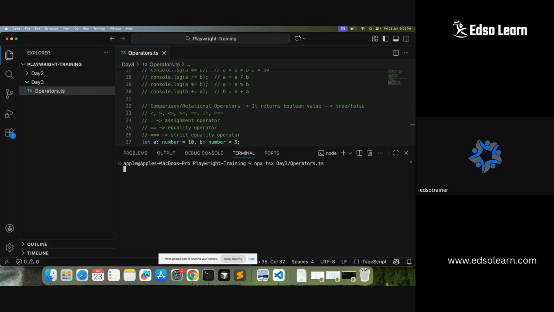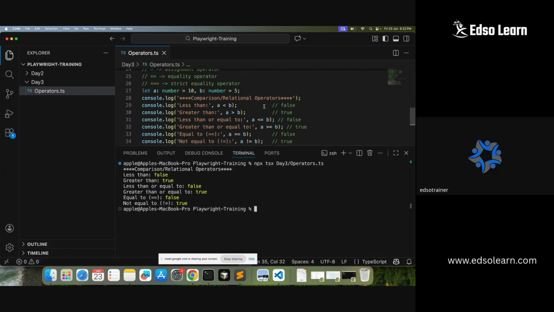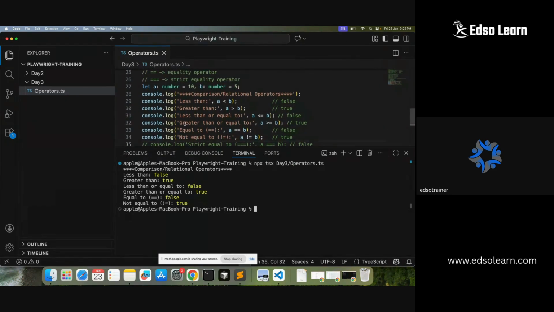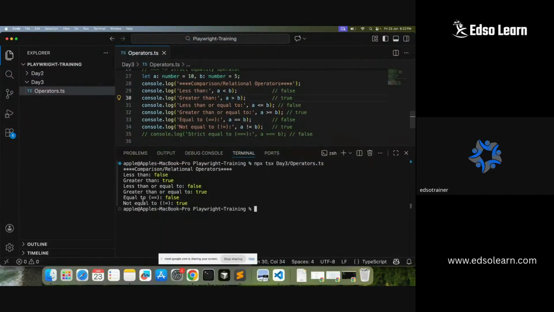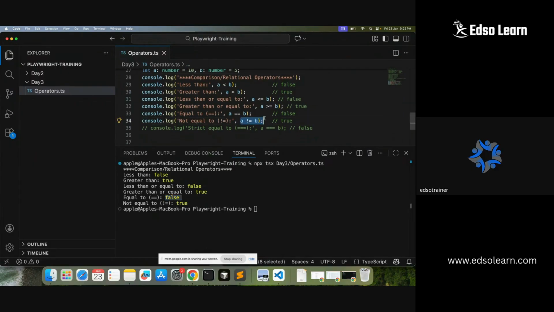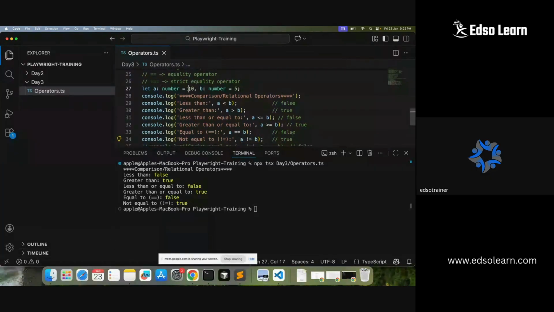Just let me run the program again. See, you can see all the operators. So A is less than or equal to B gives the false value. If we see A is greater than B, then it gives a true value. Same with equal to, where we are using two equal signs. Here 10 is not equal to 5, so that's why it gives a false value. Then for not equal to, A is not equal to B, meaning A's value 10 is not equal to 5, that's why it gives true.